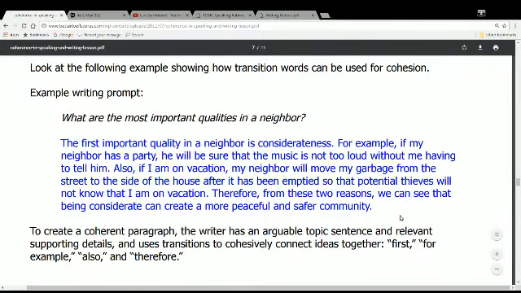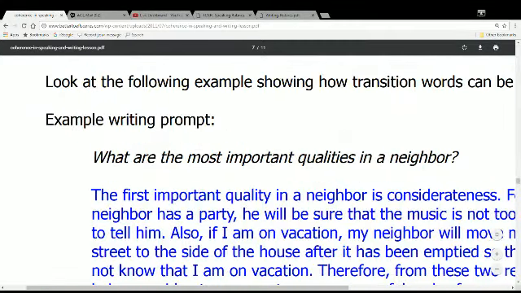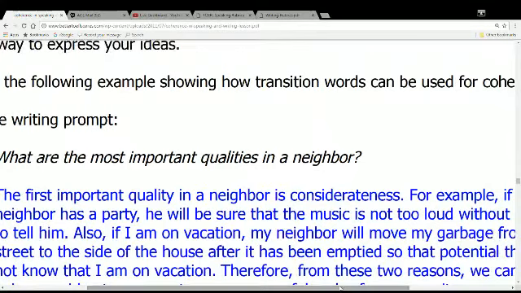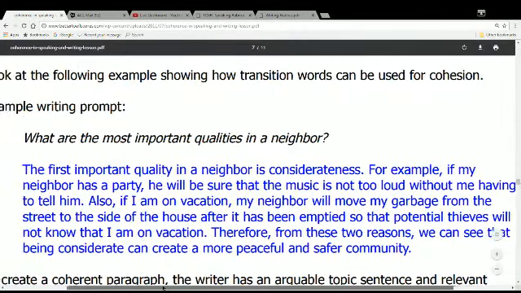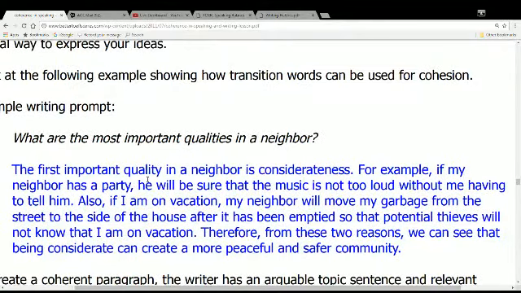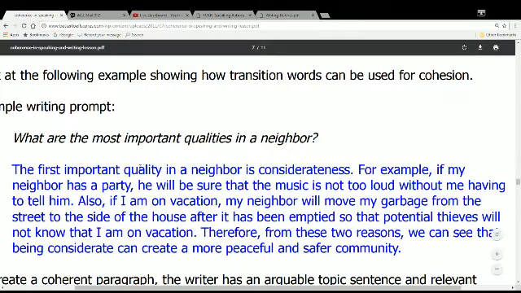Okay, you guys see that? Now, let's identify some of the transition words that are used in this paragraph. So obviously, if you want to look at paragraph unity here, this is unified because the writer has a topic sentence here. The topic sentence is, the first important quality in a neighbor is considerateness.